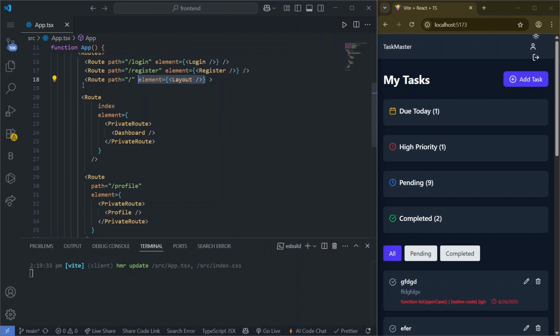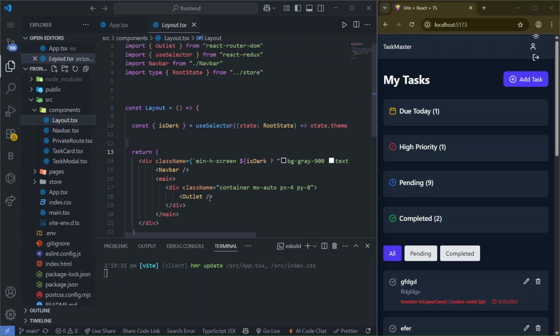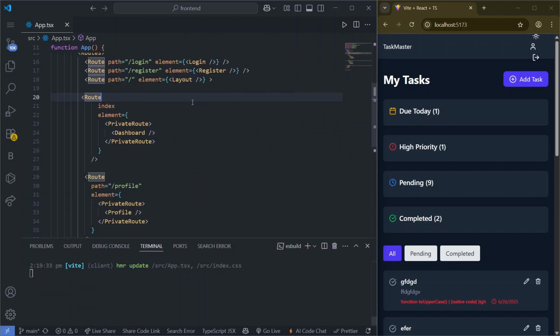When we pass the layout, we have to pass the children inside it, because we are using Outlet, right? In the layout component we are using Outlet for the children, and the navbar will be common, right? So here we have to pass the slash path in a single Route. In the layout we are passing the layout, and inside of this Route we have to pass the dashboard and the profile, because these are the children. We must not pass them outside. That's why it was not showing, right?